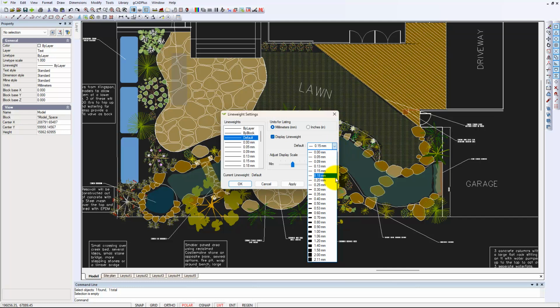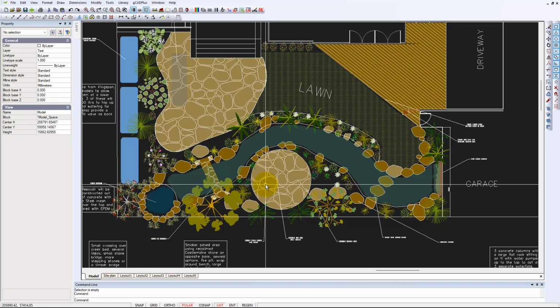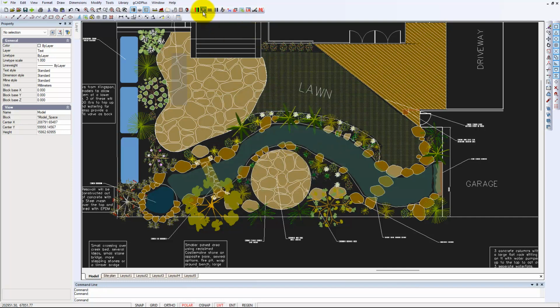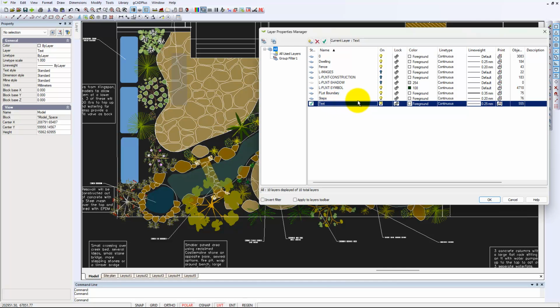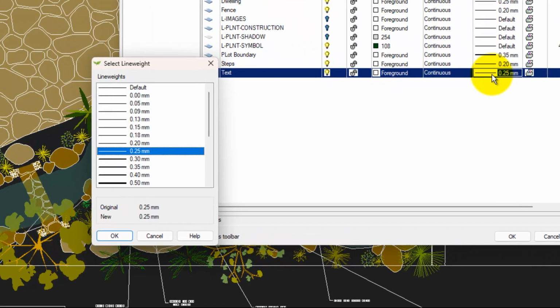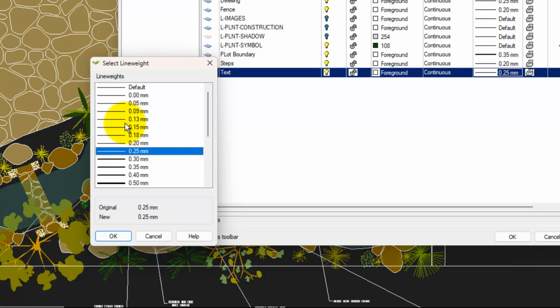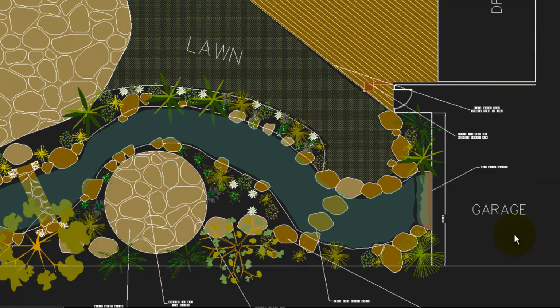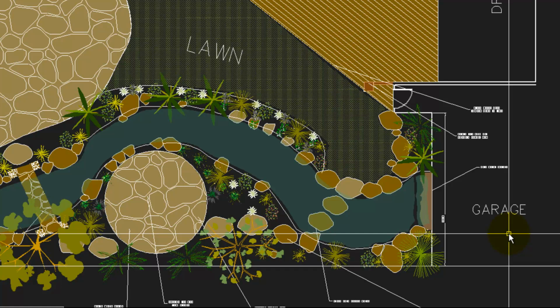Or we could set things back to 0.25, which I'll cancel from here. And what we can do is control everything on the text. We need to go to layers, and if we look at the text layer, which is left current, you can see here we can just change the thickness of that layer. This might exaggerate it a little bit. We'll put it at 0.9 and OK, and OK that. So we're applying a thinner line just on that one layer, on that text layer.